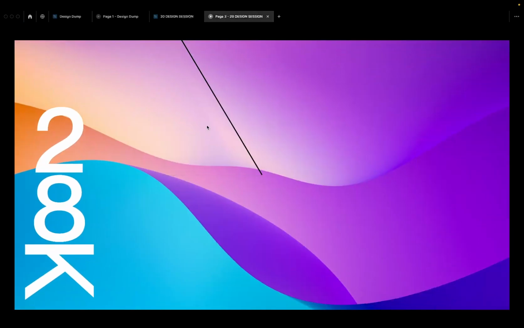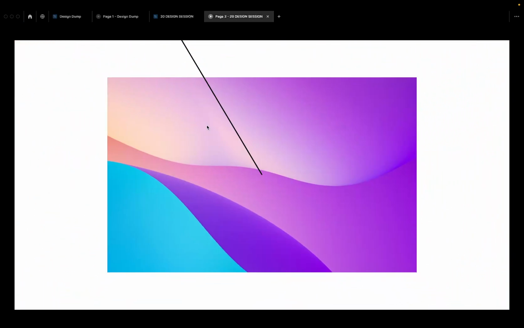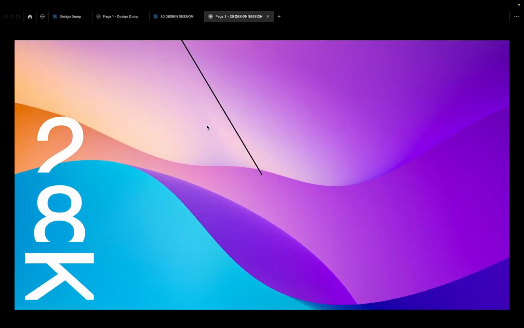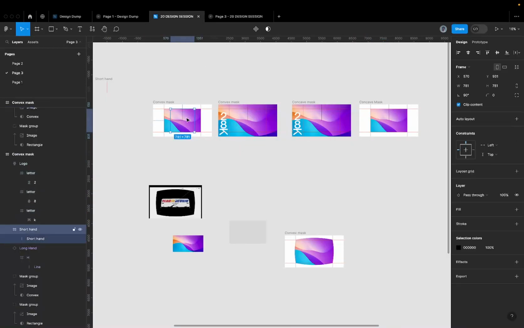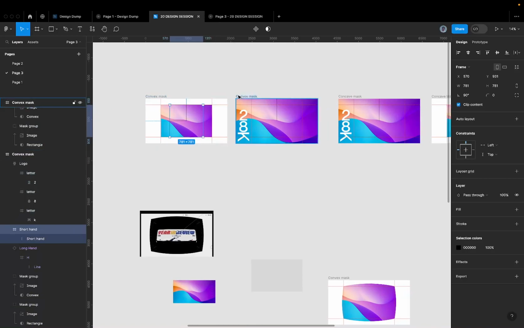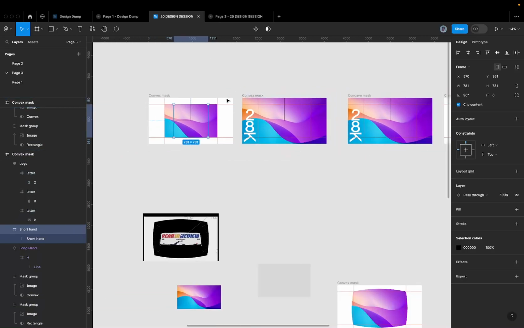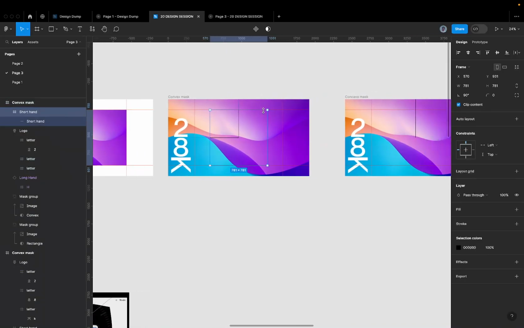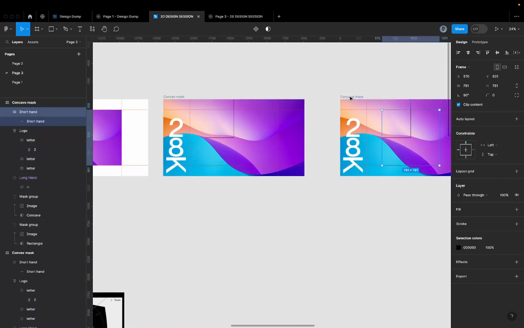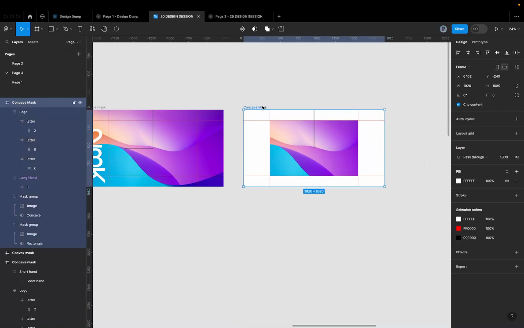You can see that we have the text, the 28K text setup, and we also have the clock setup. Although one of the clock hands, the short hand, is not working as it should, so it's not appearing everywhere. I want to copy the short hand, drag it here, paste it here, and paste it here as well.